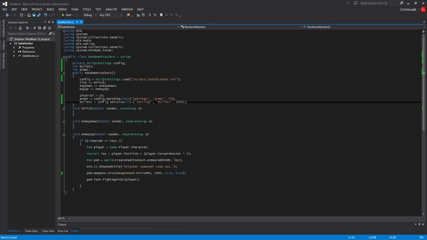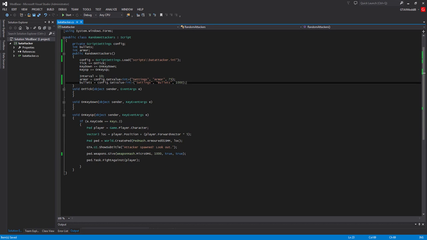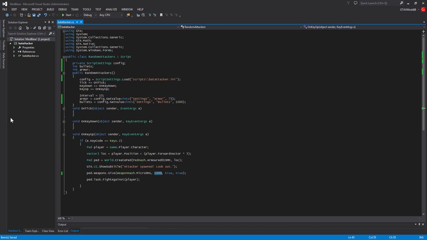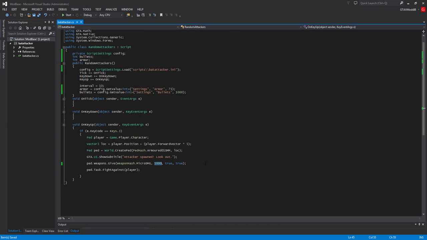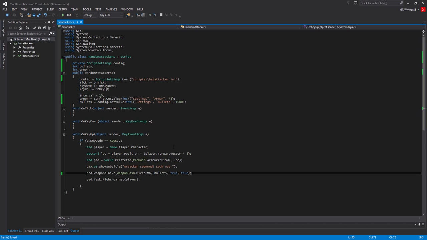Next, what we want to do is set the values down here. So where it says ped.weapons.give, if we don't set the config value here, it'll just be 1000 and the config will be pointless. So what we want to put here is bullets. Okay, so that makes sense because bullets right there is an integer, just like a number. So it's getting the number from the config and putting it there. So if that makes any sense, that's what's going on.